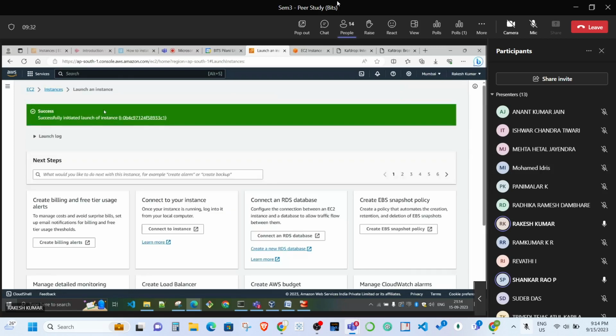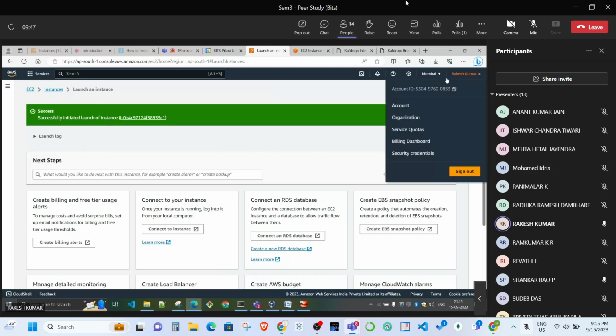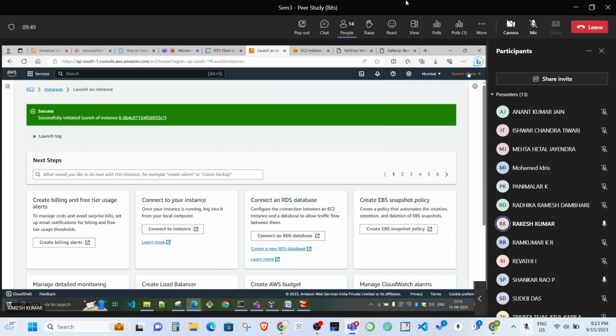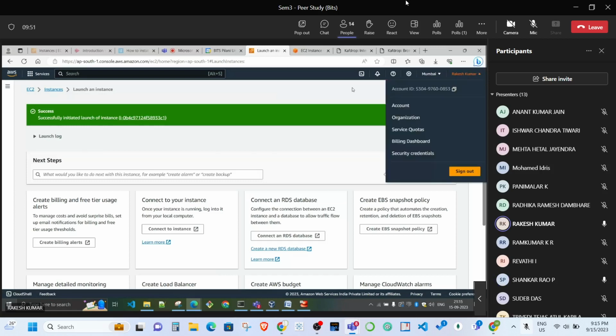It's launching. Rakesh, one question. This account, you're using your Bits mail ID, right? Is there any advantage? Are we getting any student advantage there? No, you can use any Gmail ID, any email ID, and register for 1 year. I personally don't know if there is any additional discount for students, but it's by default free of cost.